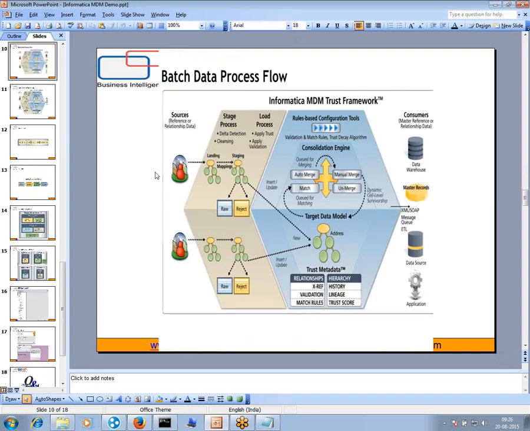So again, this is what we talked about already. These are the source systems. Then you land the data to the tables using ETL, and then you cleanse the data, and after cleansing, you drop it into the staging tables. Also, there's something called raw and reject. These are all options; I'll be covering them later. And finally, you drop the data to the base objects.